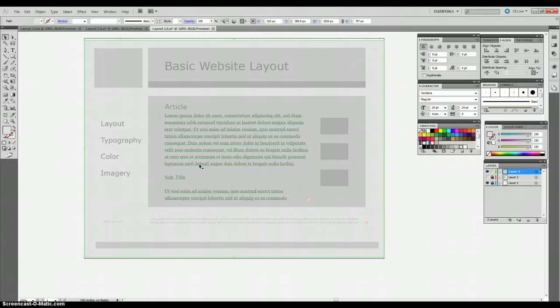So this is how to change type and select type. And by doing this, it promotes the legibility in the website.